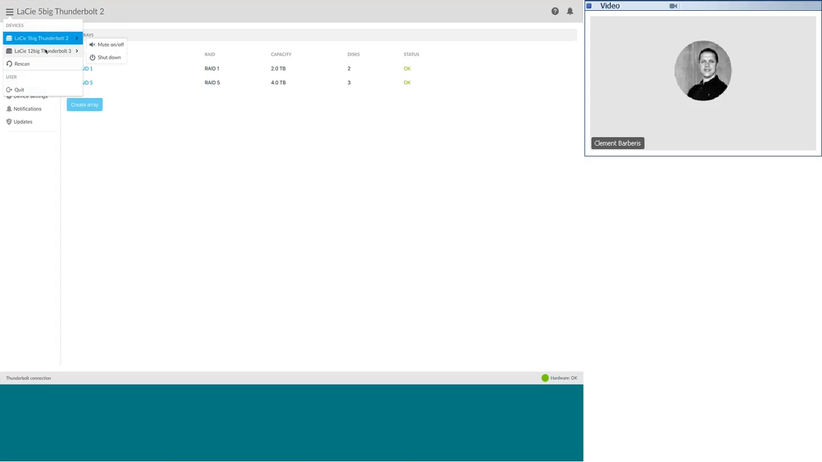Right now I have 2 devices connected to this MacBook. I've got a 5-big and a 12-big. You can rescan and you can quit from this particular menu. We're going to start with the 5-big.